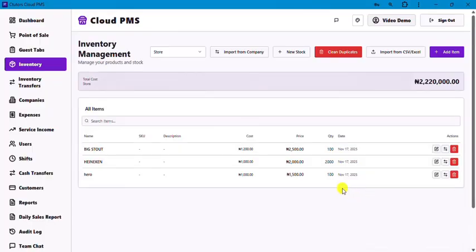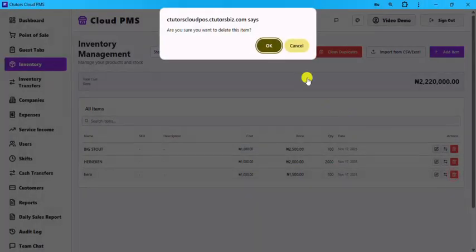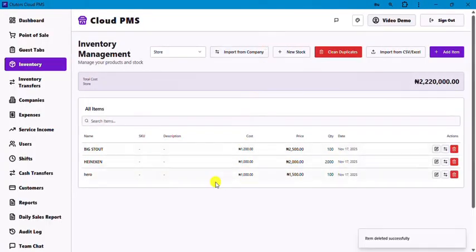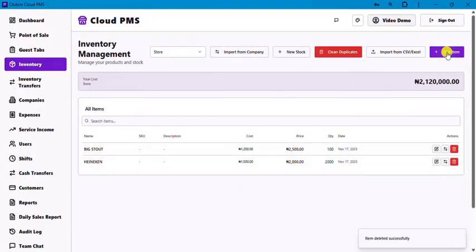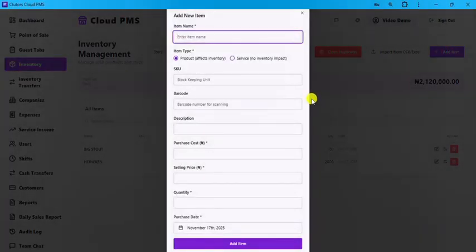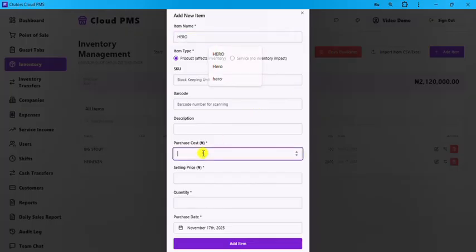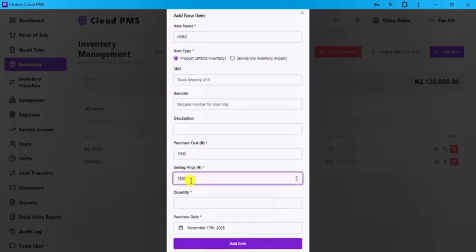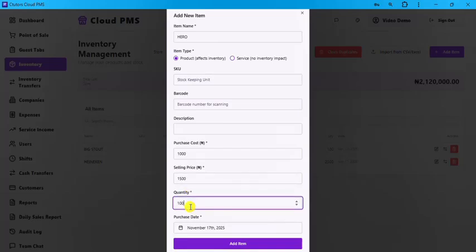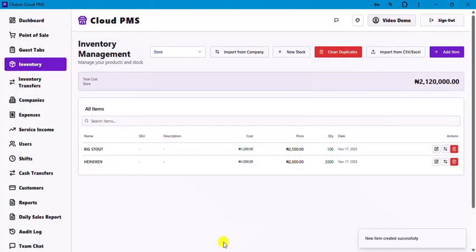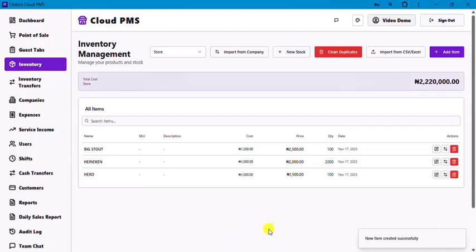I want to make this uniform. So this is in small letters. This zero is in small letters. I'm going to remove it and recreate it and make it in capital letters so that it will match with all these ones. I will now say hero. I'm going to use capital letters, HERO. Then 1,000, selling at 1,500, and the quantity is 100. Then I'll add this. This same way is what you're going to be doing to add all the inventories in your company.